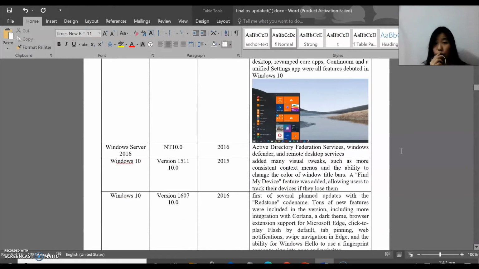Windows Server 2016. The version is NT 10.0. The year of release is 2016. Features include Active Directory Federation Services, Windows Defender, and Remote Desktop Services.